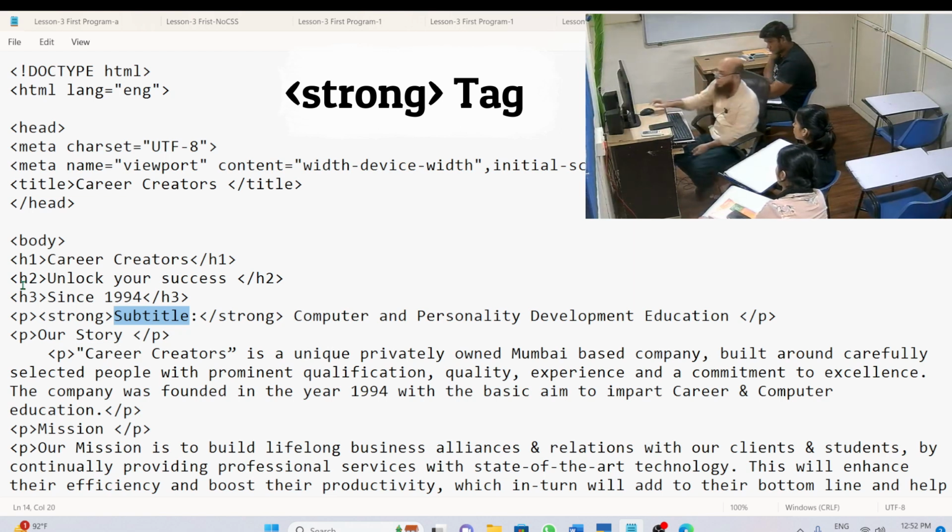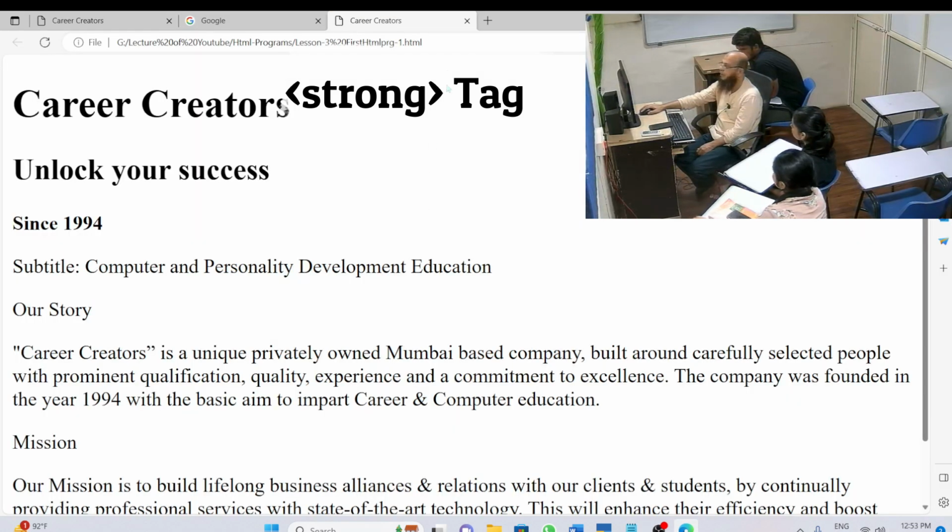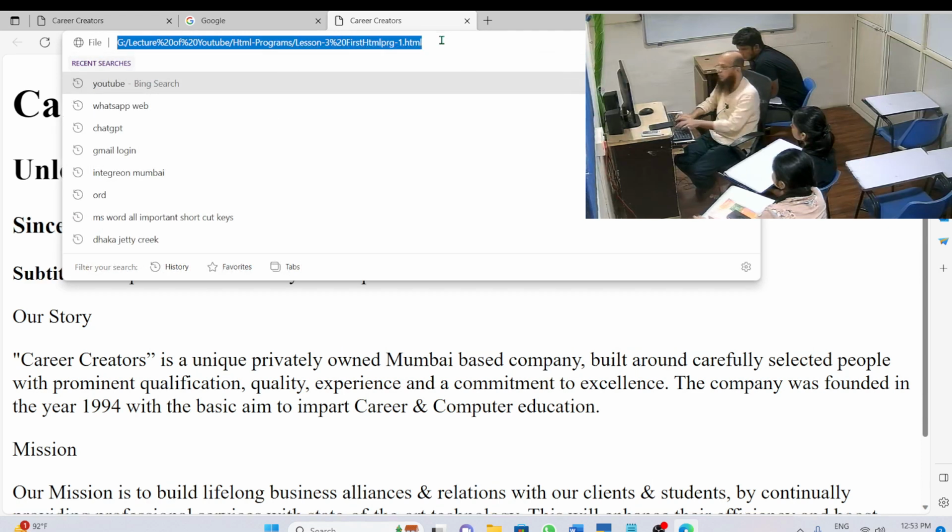And because of that, what tag are we going to use? The strong tag. It will not shift the text; it will keep the subtitle there only. If I use a paragraph tag, I have to close it here, and that will be shifted to another line. So it is better to keep the strong tag. Then I save it, and then you go and press refresh, F5.